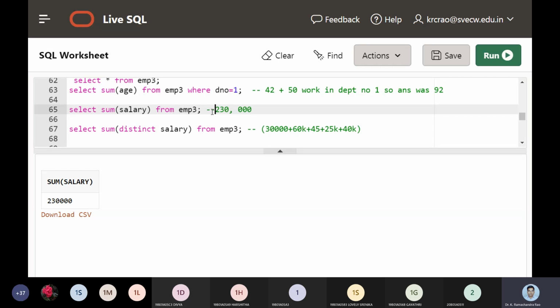Now let us see how distinct is going to work. The 30,000 repeated occurrence is not going to be counted. That is the reason why we are expecting only 2 lakhs as the answer, right?